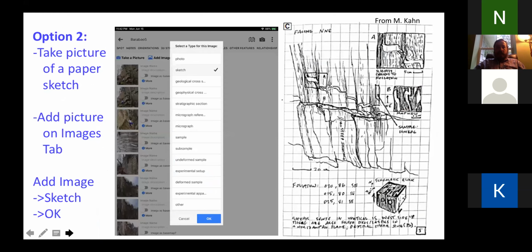The second option, particularly if you're a good sketcher, is to do the sketch on paper. Then you take a picture of that sketch using the iPad that you're using or the external device. And then you just go in, you click the add image, which is below, and you just say that it's a sketch. You say it's okay, and then it's automatically uploaded. If you then choose to use that as a base map, you can do that.